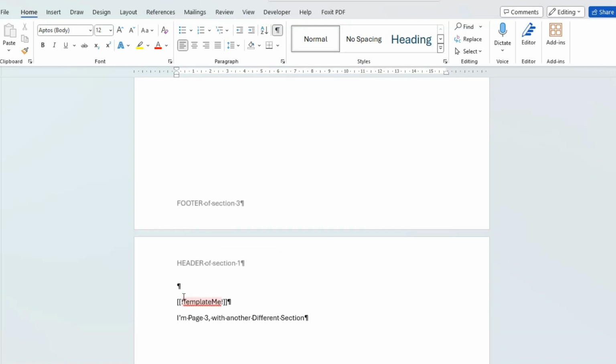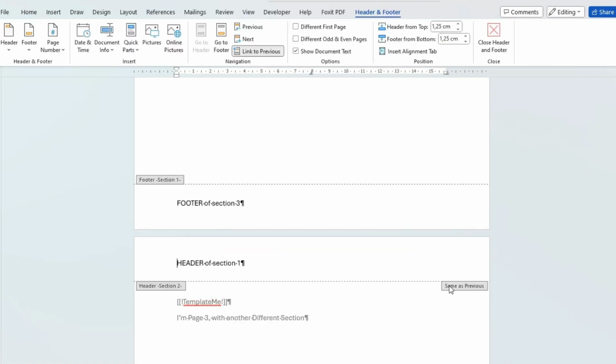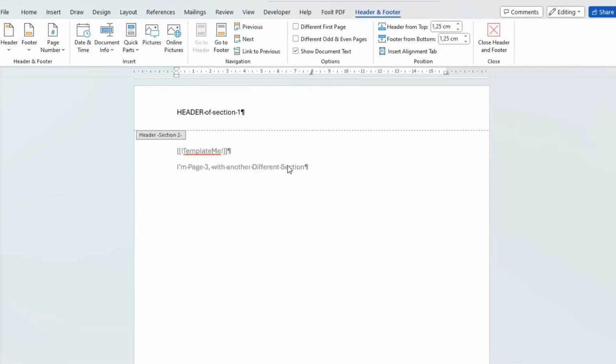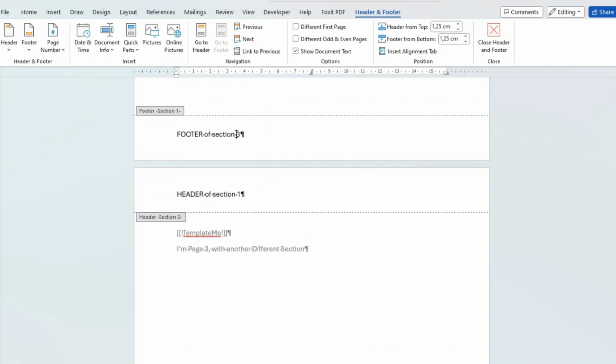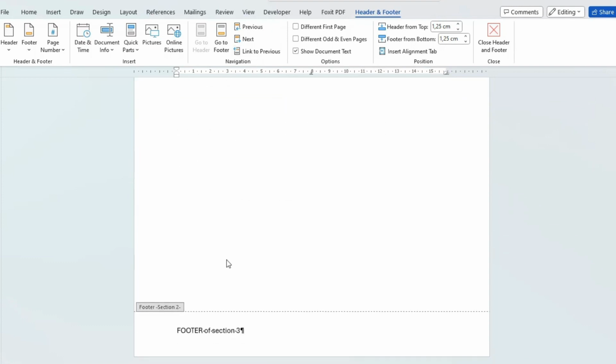I have a second header, and this header is now the same as previous. You have to switch it off. So unlink the header from the previous, and please also unlink the footer from the previous. So I'm going to call this header footer 1, and this is going to be section 2 now. So now each section has a different header because I unlinked it from the previous. Okay, this is going to be my footer for 2.